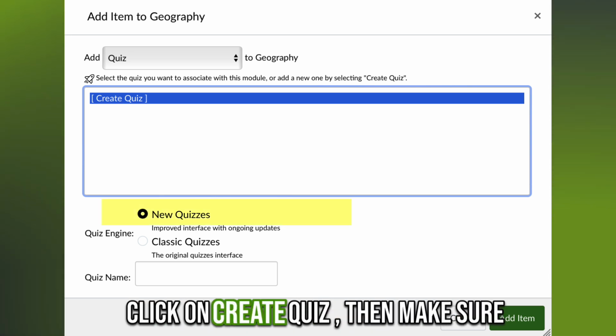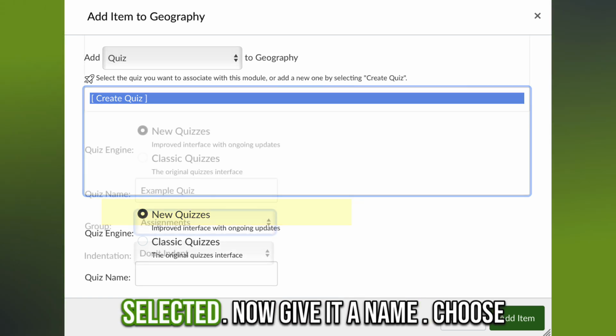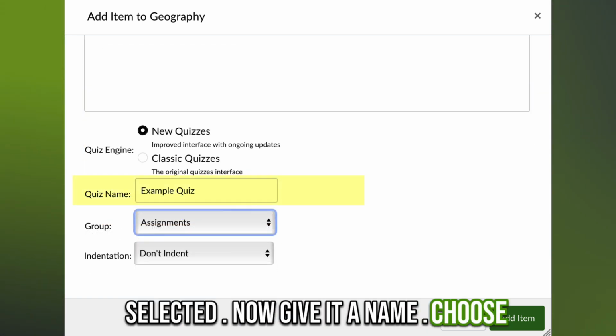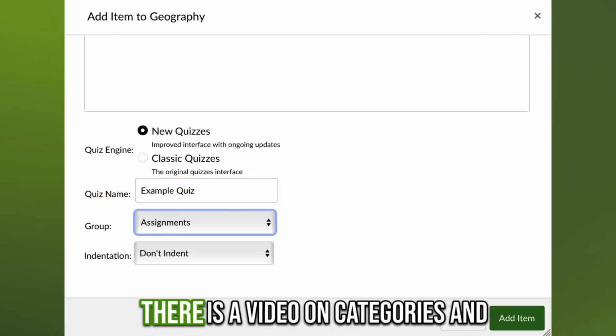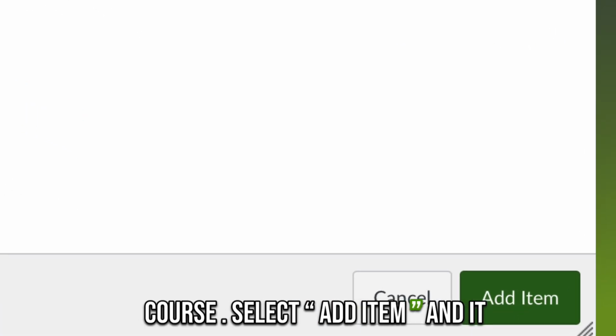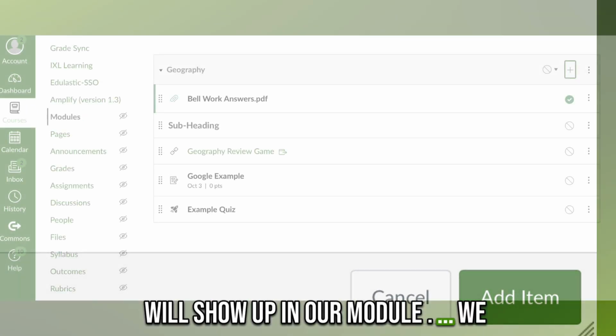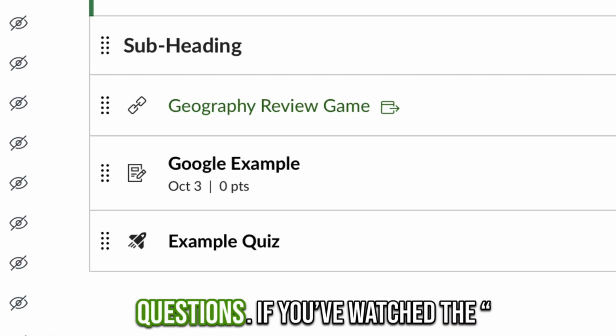You will want to click on Create Quiz, then make sure the New Quizzes choice is selected. Now give it a name. Choose which category you need to ensure it syncs with PowerSchool. Remember, there is a video on categories and making them match earlier in this course. Select Add Item, and it will show up in our module. We will click on the name of our quiz to start editing and building our questions.